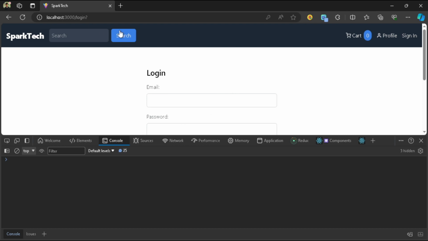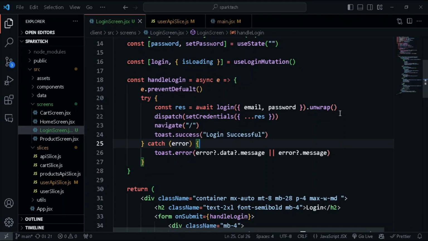For some reason it's just refreshing, it's just submitting to a page. Maybe I made some mistake. Okay, I made a mistake, so this is default.